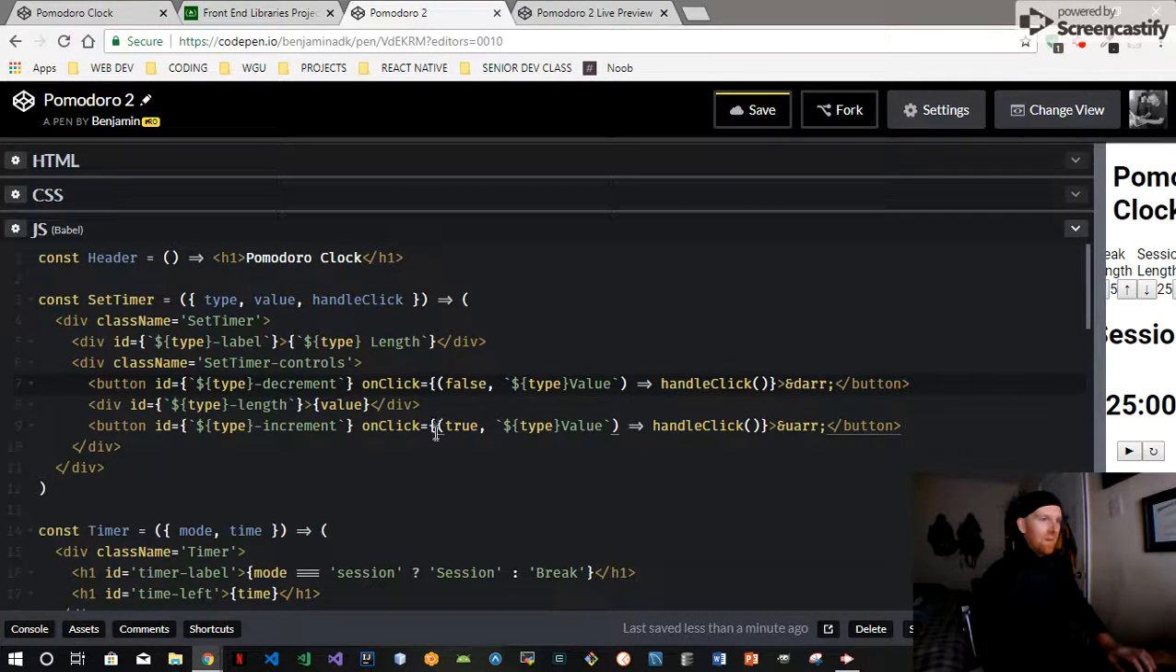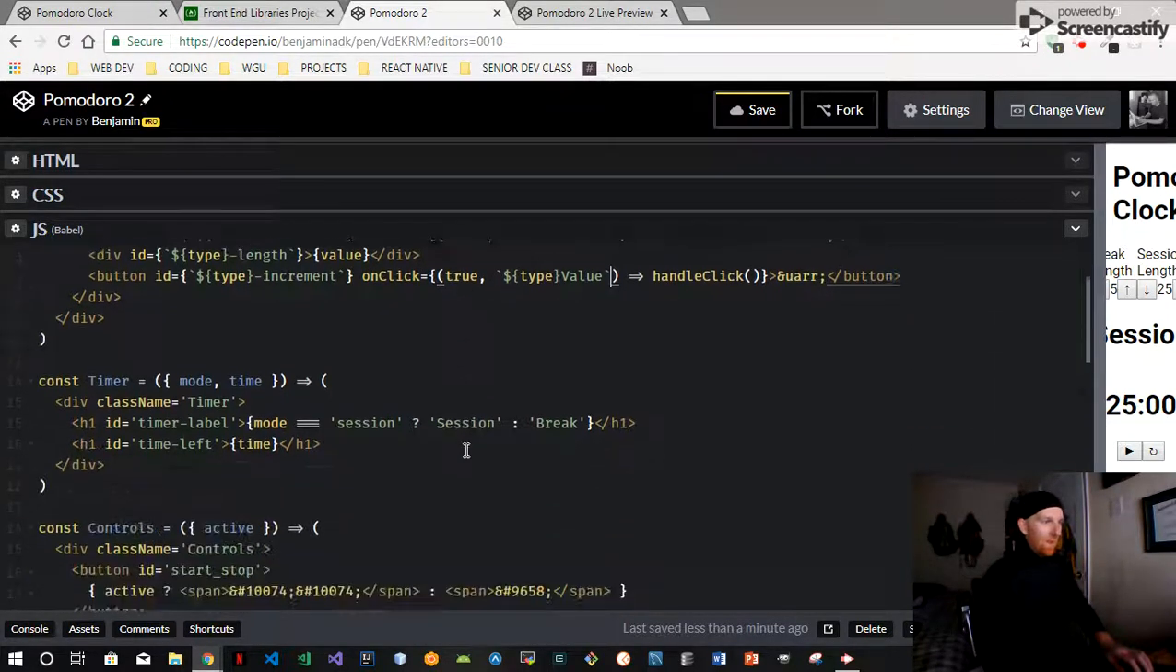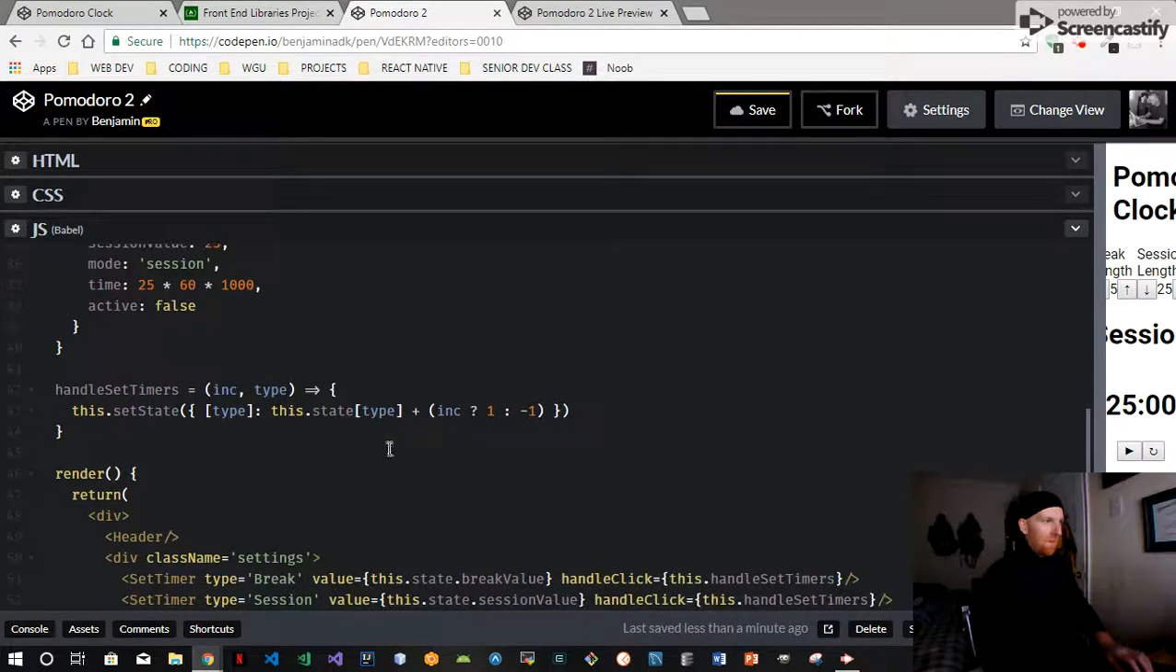Let's just walk one of these through. Let's walk increment through, pretend this is the session value here. So we'd be passing in true, session value. So you go on here, okay. So this.setState session value equals this.state.session value plus, we want to increment true, so one.